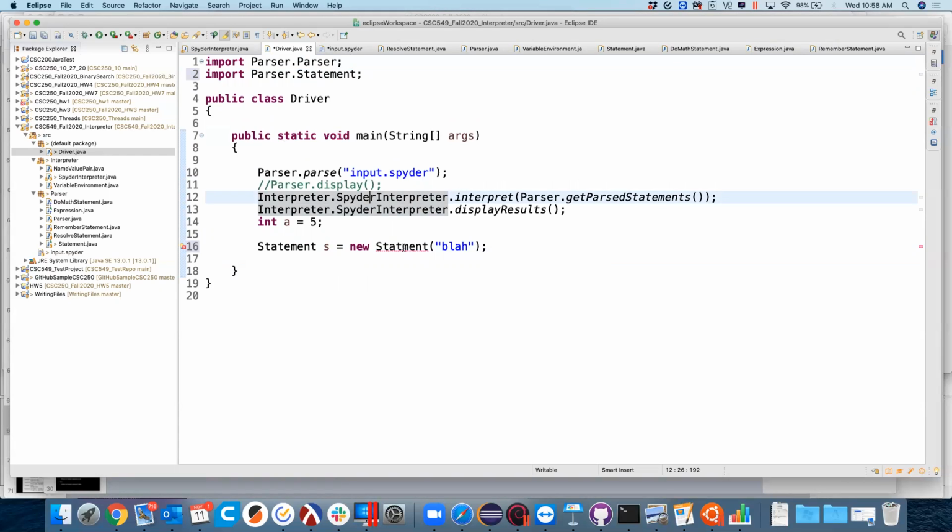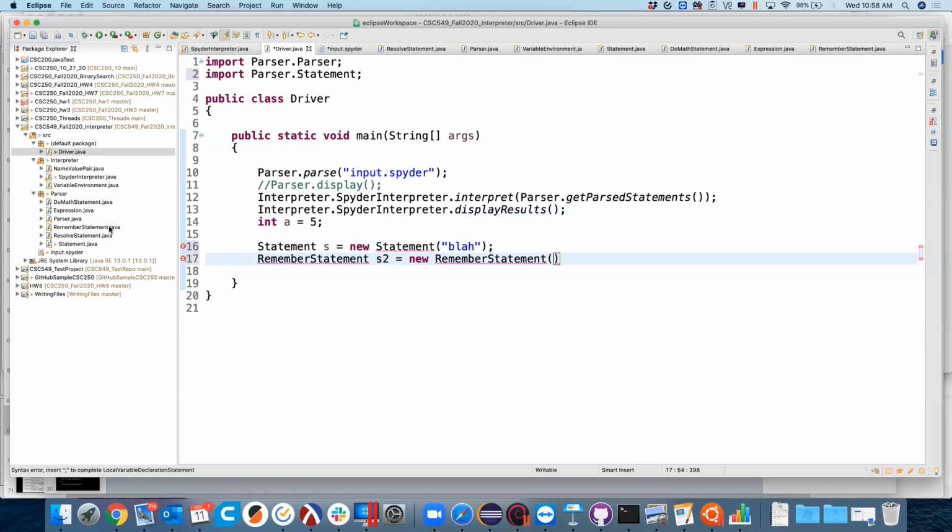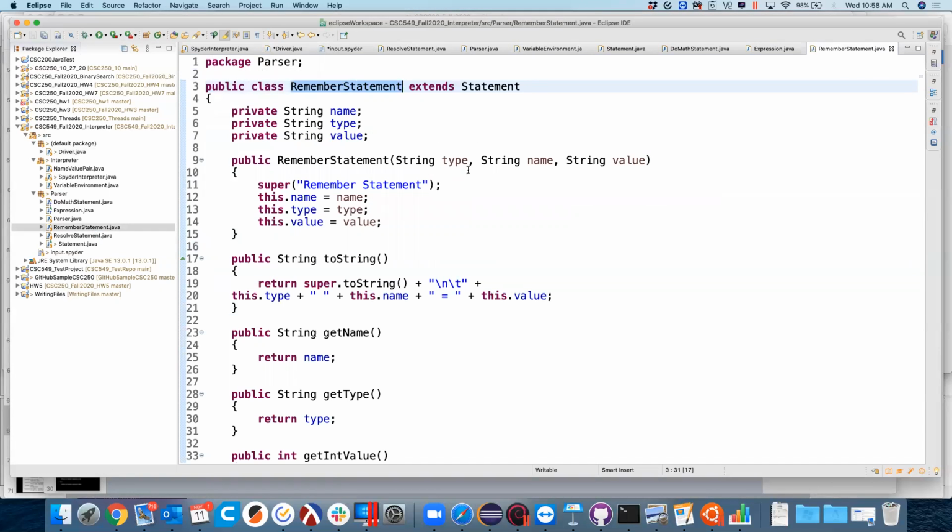Okay. Notice over here, though, when I hover over it, it says cannot instantiate the type statement. Okay, that's what abstract means. But now I can say, what is it? Remember statement. S2 is equal to a new remember statement. And remember statements take in a type, a name, and a value, all as strings.